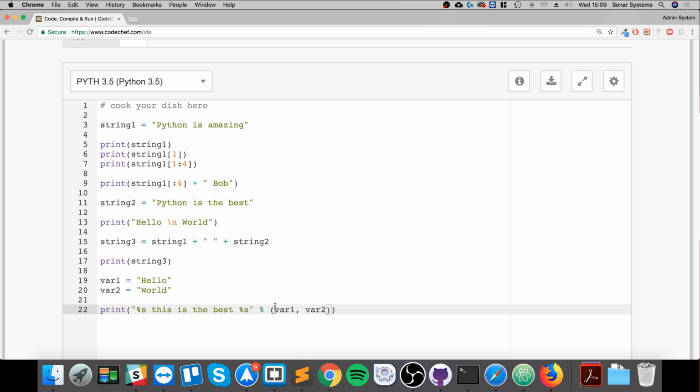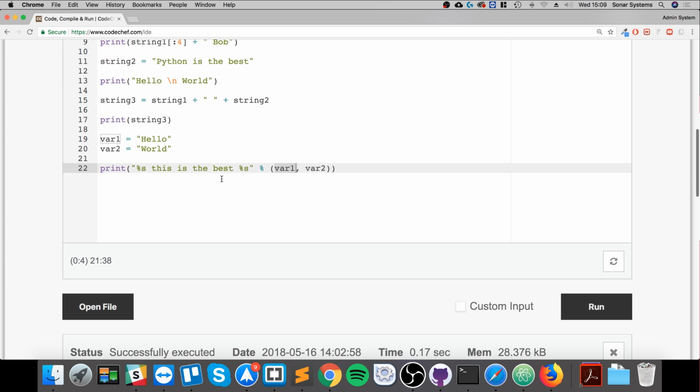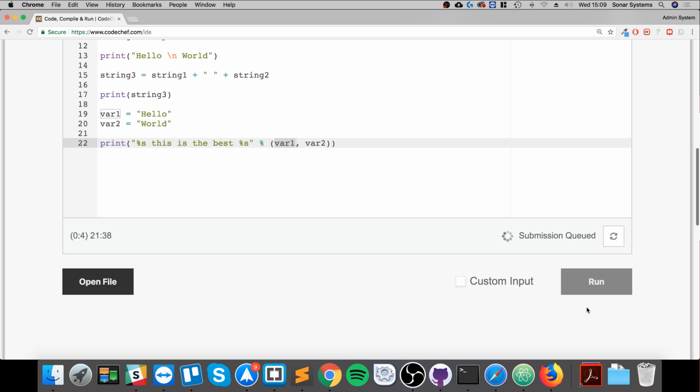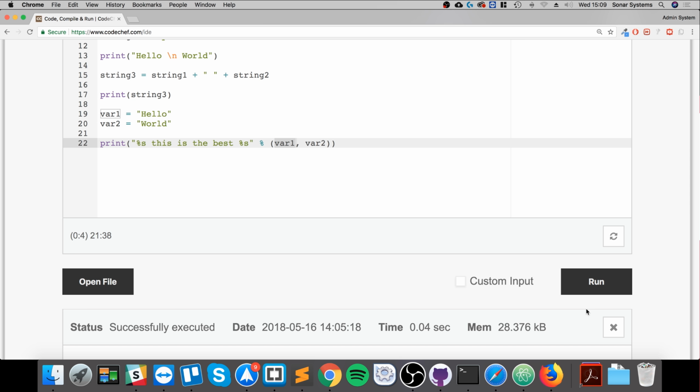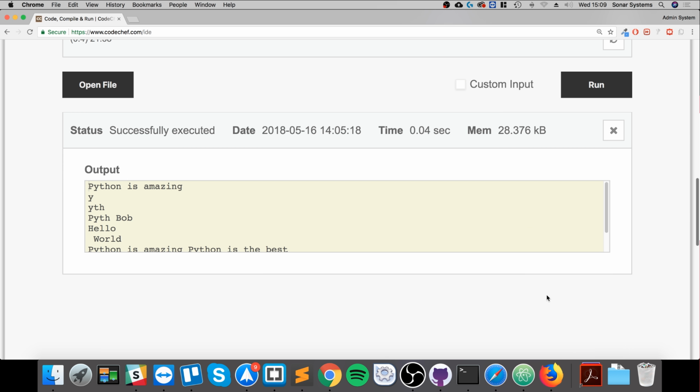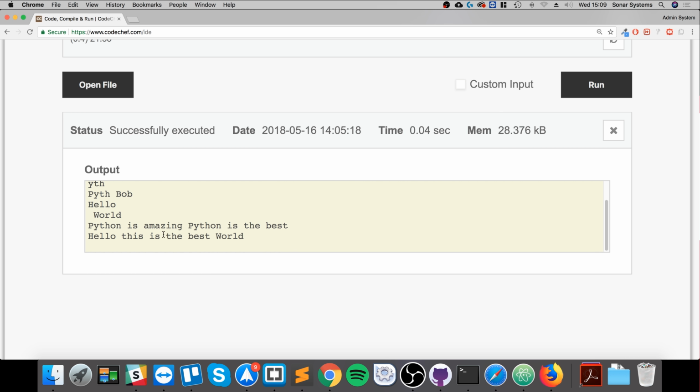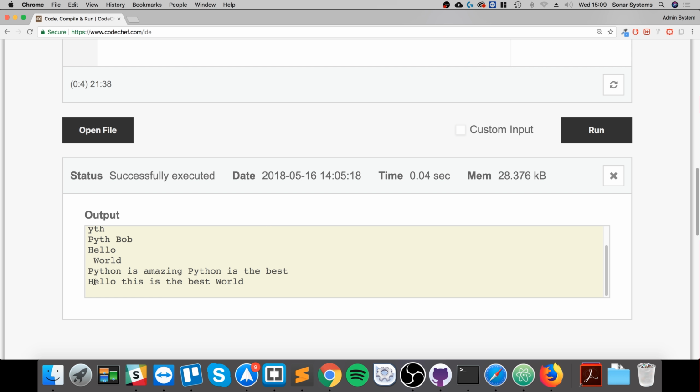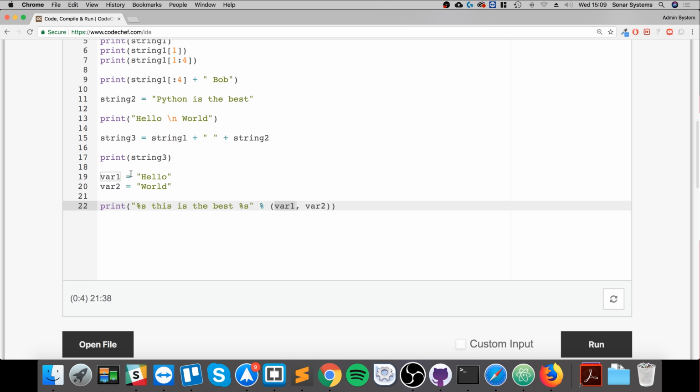So you could obviously put a string here yourself. If it's a number, you just put the number. Oh, we've got variables. So let's run this and see what we get. Scroll down. Hello, this is the best world. It looks as if it's one string, but it was two different variables using the format operator.